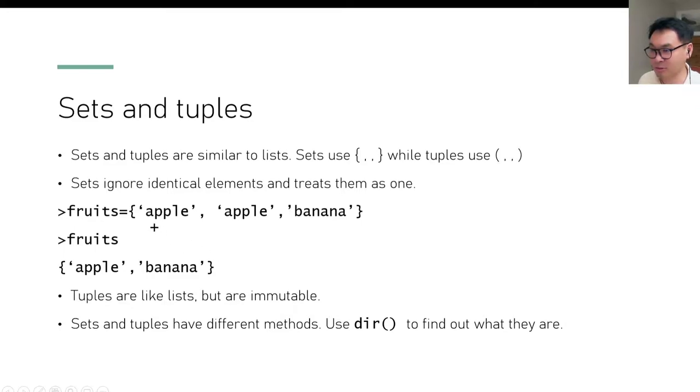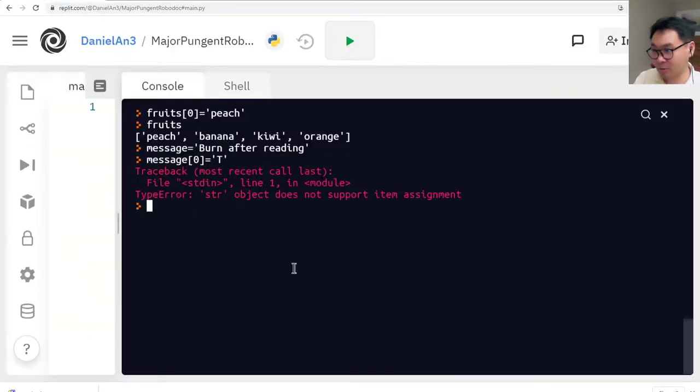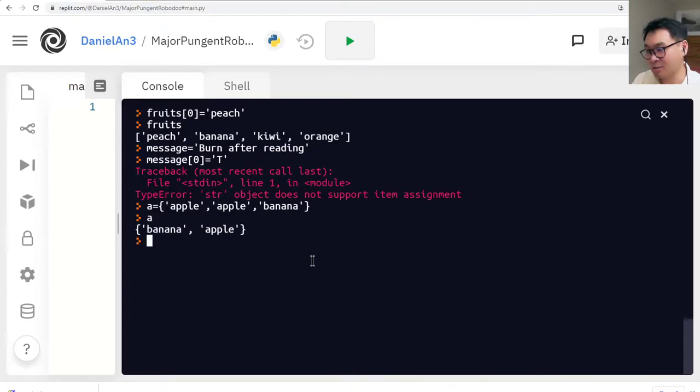Sets are different from lists because, first of all, they use curly braces, not brackets. Tuples use parentheses. With sets, if you write apple, apple, banana, it only allows one of the same thing, so this just becomes apple, banana. Let me show you that as well. If I say A equals apple, apple, banana, and ask what A is, it just gives you banana and apple because it doesn't allow copies of the same thing.